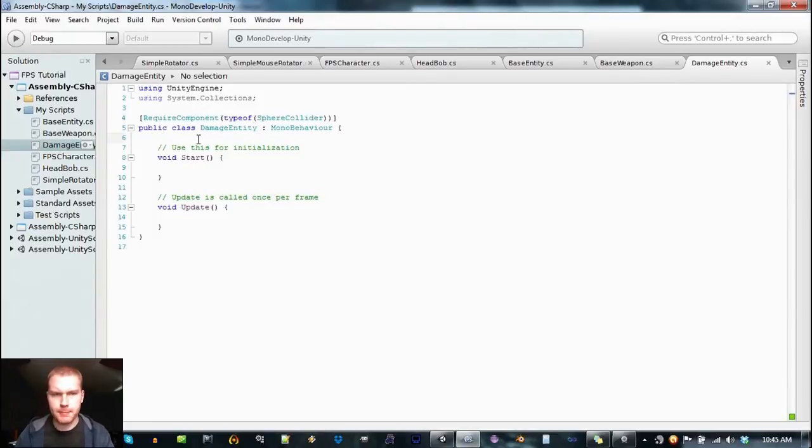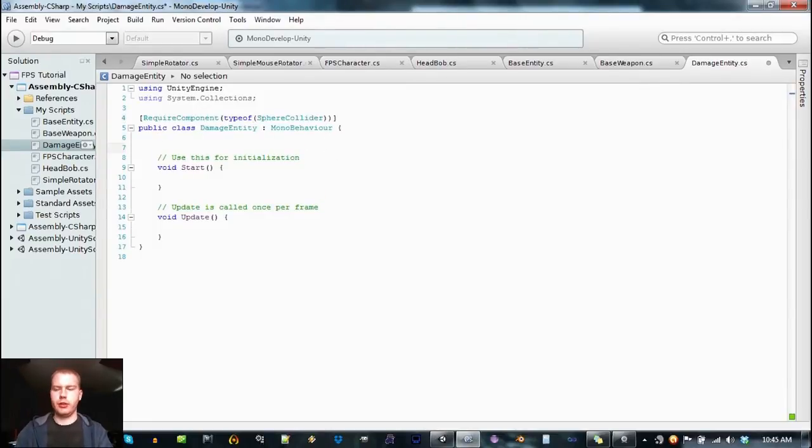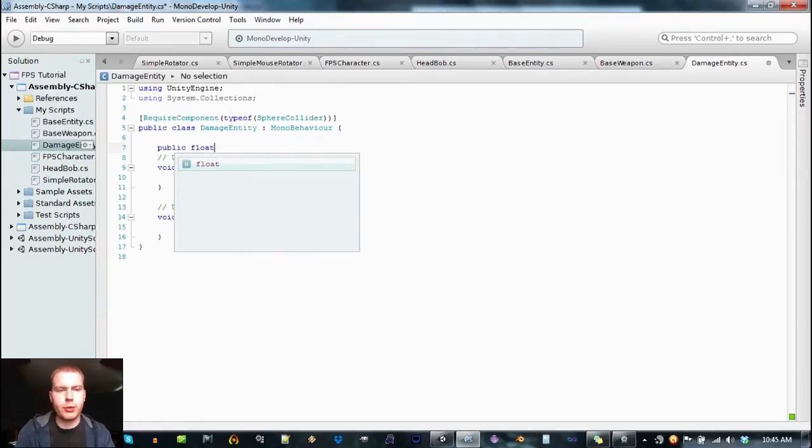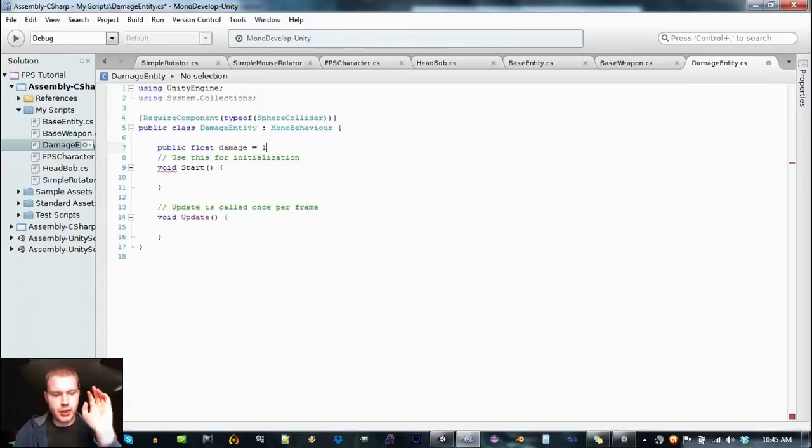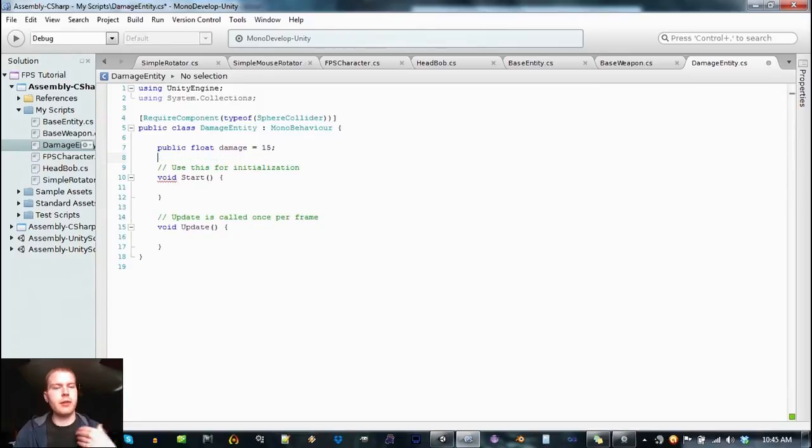Alright, so we're going to start with our variables. First one is going to be a public float, and it's going to be called damage. And we'll just give it a default value of, say, 50. And we're going to create 3 Boolean values. And they're each going to manage whether or not you take damage as soon as you enter it, you take damage while you're staying in it, and you take damage while you exit it.